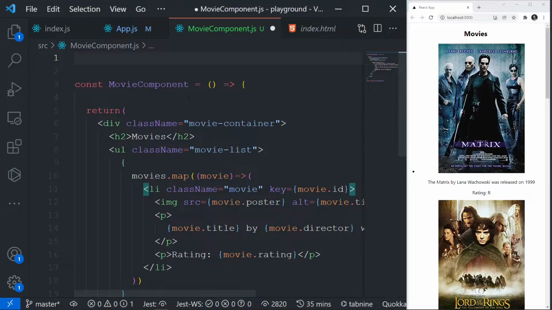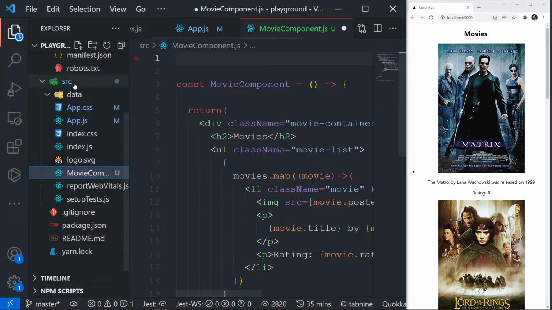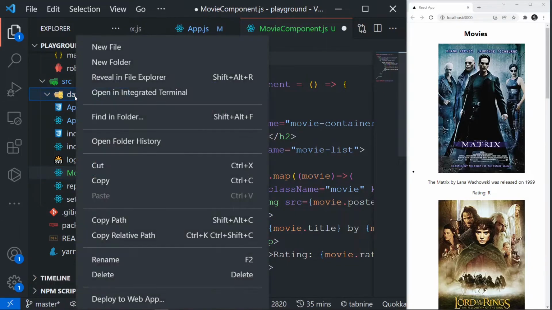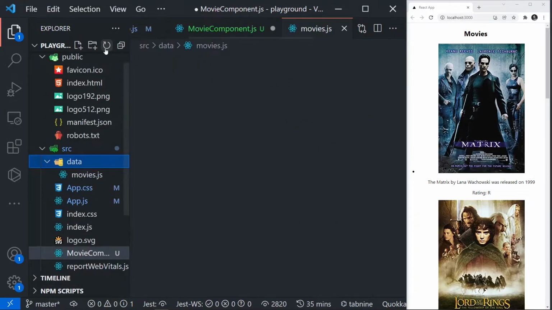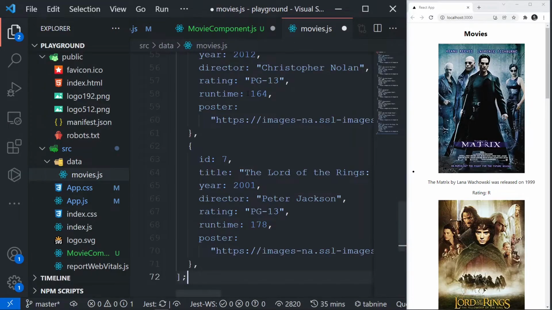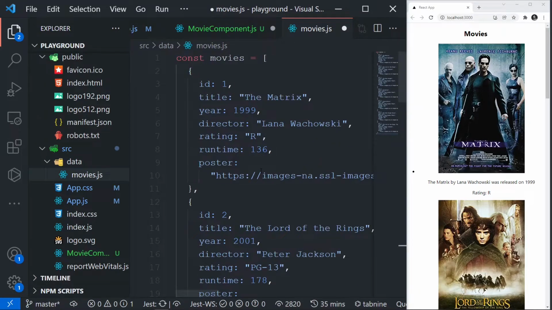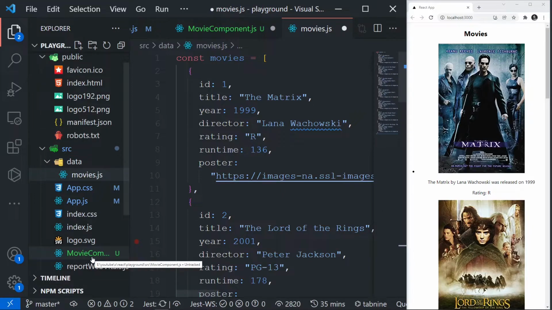So I have just deleted the data from here. What I am going to do is create a file. There is a folder called data already, which I created some time back. It is empty. So inside that, let's create a movies.js file. And in this movies.js file, let's put this data. So I have put this data over here. It means that if I import this movies.js file in some component, I should be able to get access to this data. So now this data can be used beyond just the movie component. It can be used somewhere else as well if I want to.